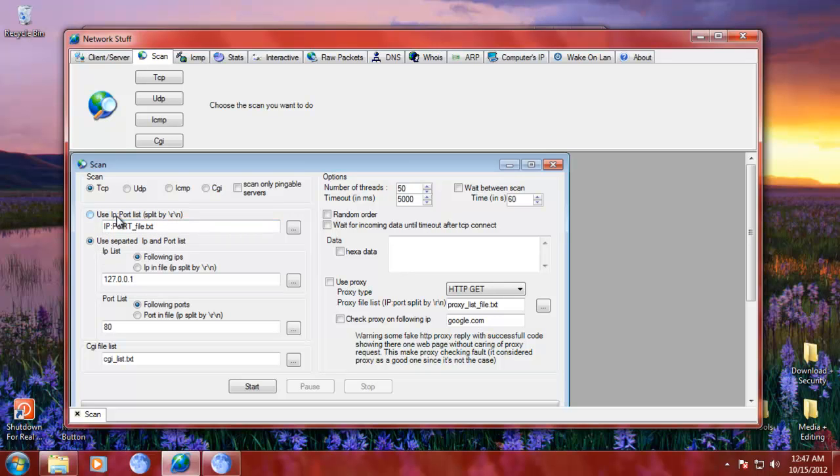You can use the IP port list. You can just say the following IPs or IPs in file. You can say the following ports, ports in file, and CGI list. And you can select here if you want to do TCP, UDP, ICMP, or CGI, or do only scan only pingable servers, so if you can't ping them, don't scan them. Random order is, well, yeah, you could do that. It makes the traffic, if somebody else is analyzing the traffic, seem a lot less suspicious, so I would do that.